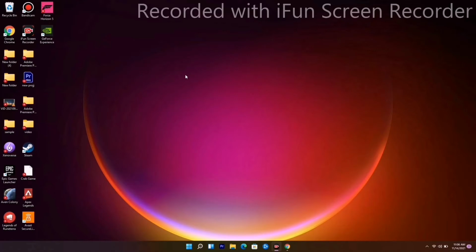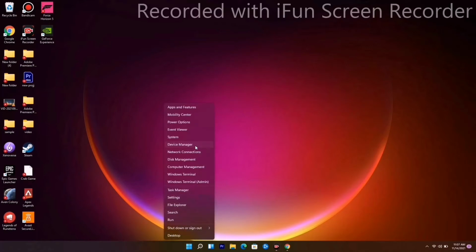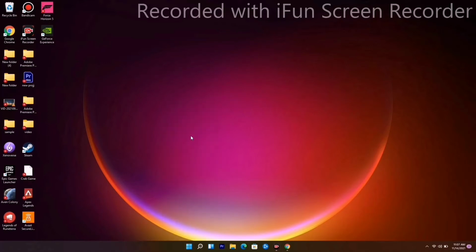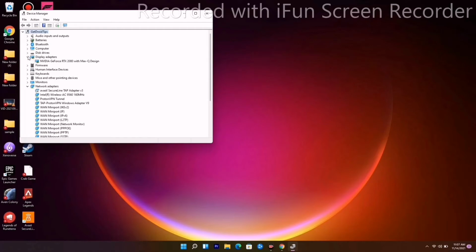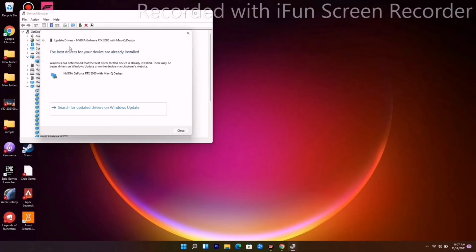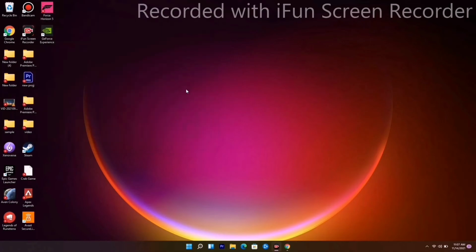Next one is all about updating your drivers, which is very important. You just have to right click over here and go to Device Manager. From here navigate to Display Adapters, right click and go for Update Driver. Go for Search Automatically and make sure that you are on the latest version of the drivers. Close this up, then go for the next one.